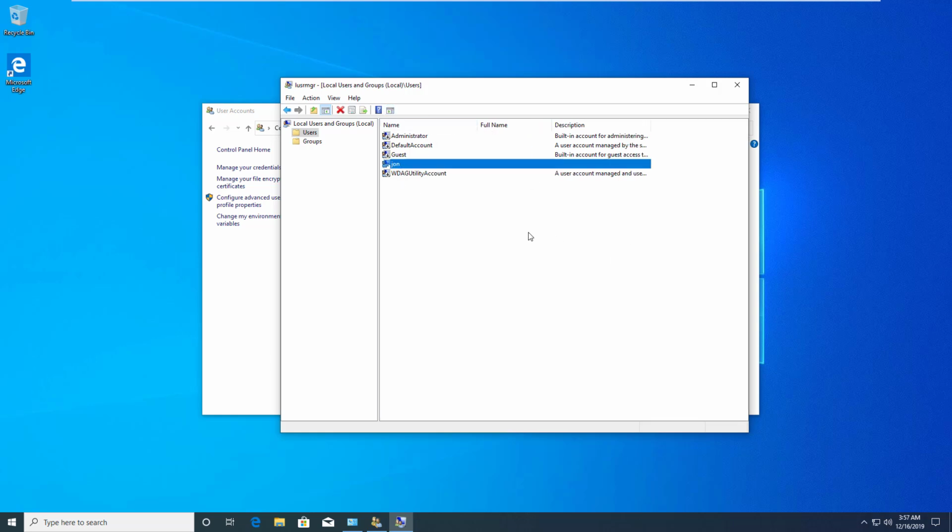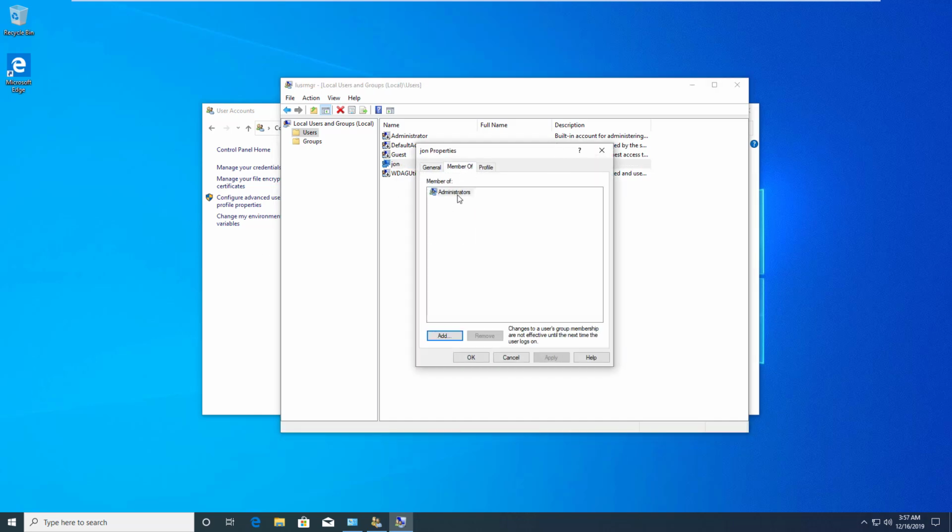And you'll see here, this is the account that when I first set up this computer, I was required to make an account in order to set up Windows. This is that account. And you can see here that this is a member of the local administrator group. Any account that you set up when you turn on a computer out of the box will be a member of administrators.